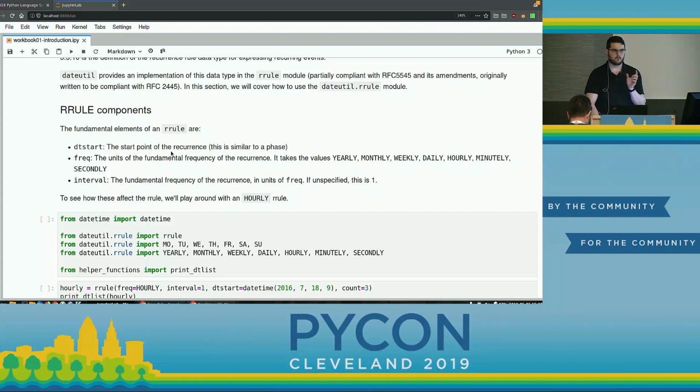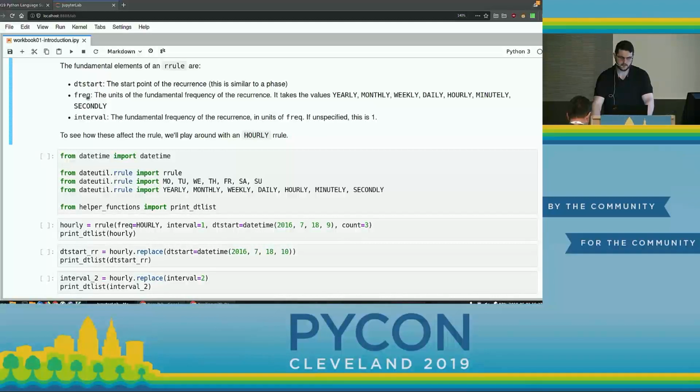Basically, anything that doesn't recur picks up its original elements from the DT start. So that's something to note. And then there's freq, which is the fundamental frequency, and that can be yearly, monthly, weekly, daily, hourly, minutely, or secondly. And then there's interval, which is basically the multiplier for freq, right?